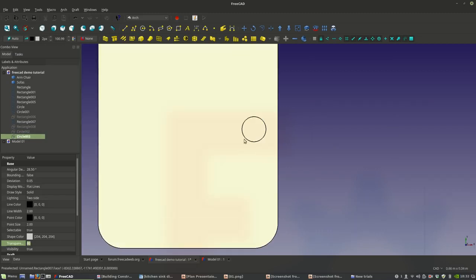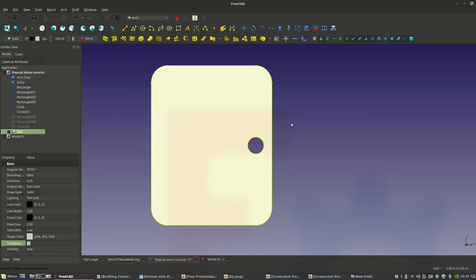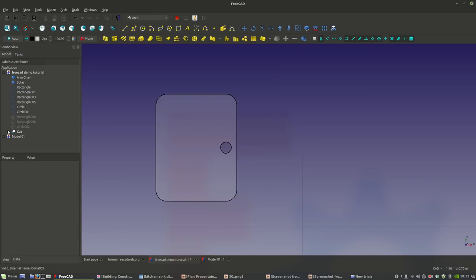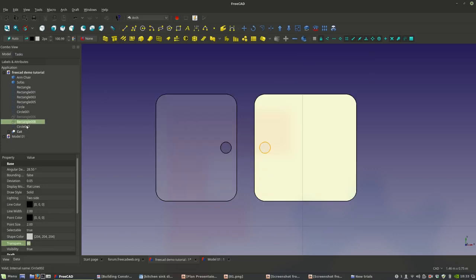I can make a hole. So I'm going to select this guy and this guy, and then grab this tool, and I'm going to make a hole. So right there, I have made a hole for that object, right? So I can always update that. So now I'm going to bring the other guy in. I'm going to do the same thing.